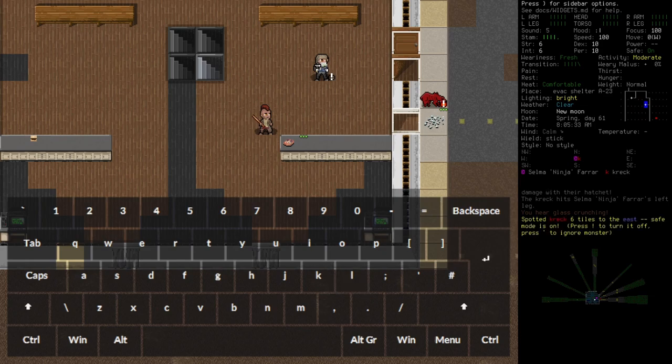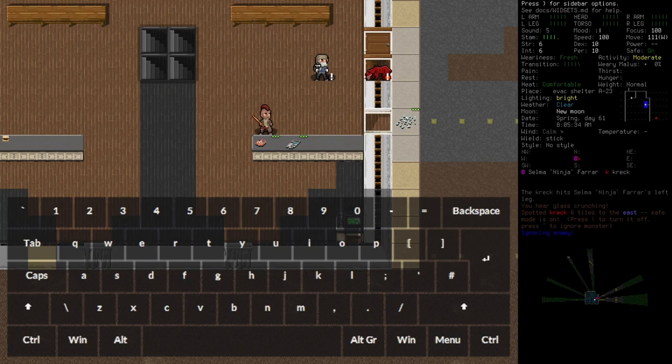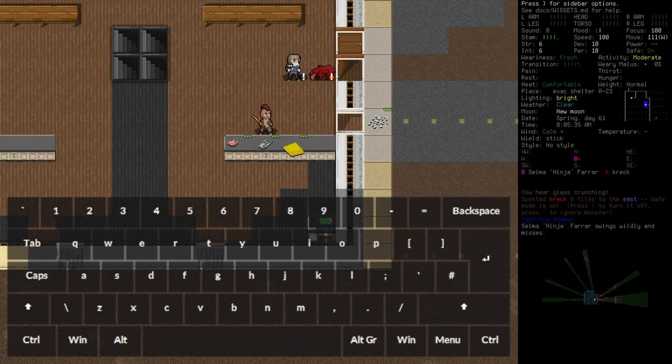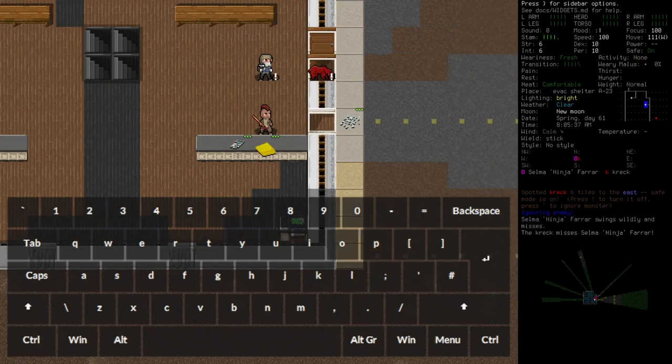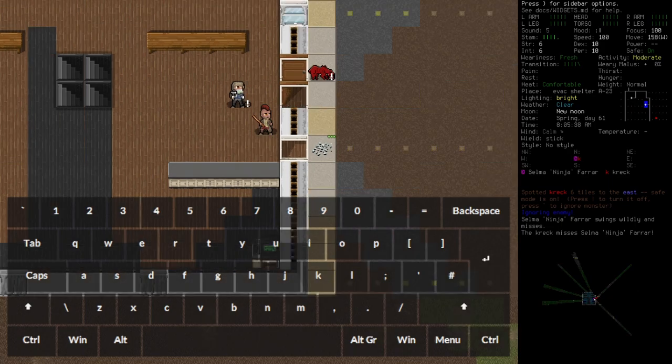So let's get close to this crack and see what happens. The crack likes to attack and then move away. We're going to try and step close to it. It's unfortunately on the move. We'll wait by pressing the full stop key. This is how we wait a turn.